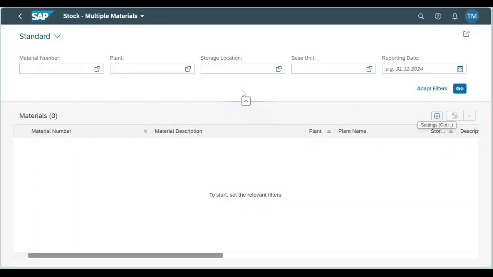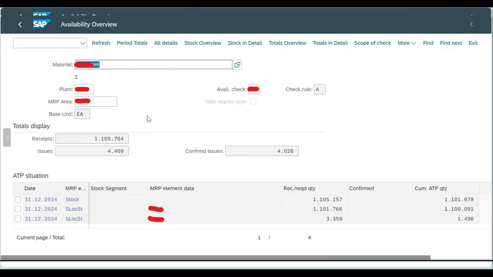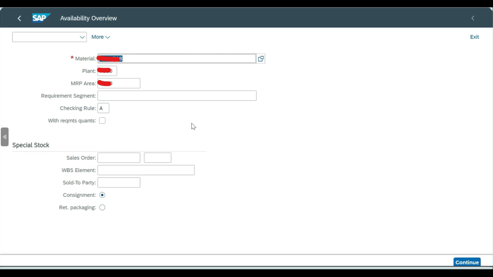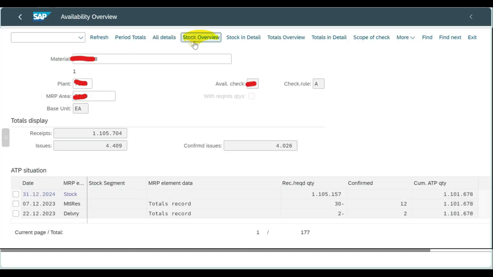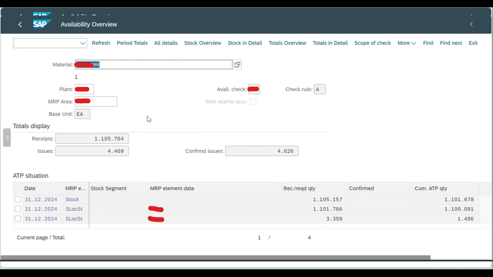And if I open the CO09 transaction code, I have added the material, plant, MRP area and checking rule, and I will click continue now. Here we see all the data relevant to this material, like incoming receipts and outgoing issues, right? And if I click stock overview, here we can see the stock by storage location. The column received and required quantity is showing the number 1101.766. Let me show that in MMBE as well.